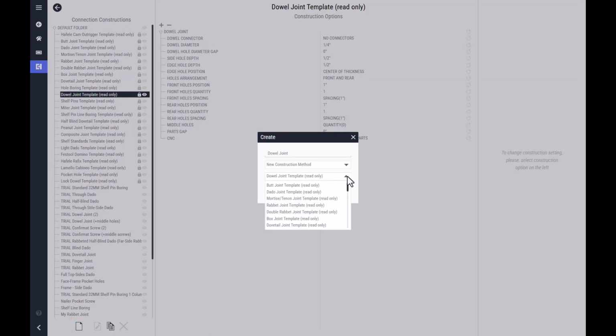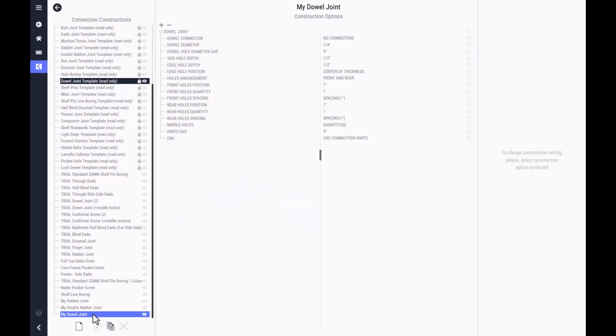In the window, select the bottom drop-down menu and select Dowel Joint Template. Then, in the top text field, we will type My Dowel Joint and then hit Create in order to create our own connection. At the bottom of the list, go ahead and open My Dowel Joint and we will take a look at the construction options list so that we can set up the parameters to our preference.